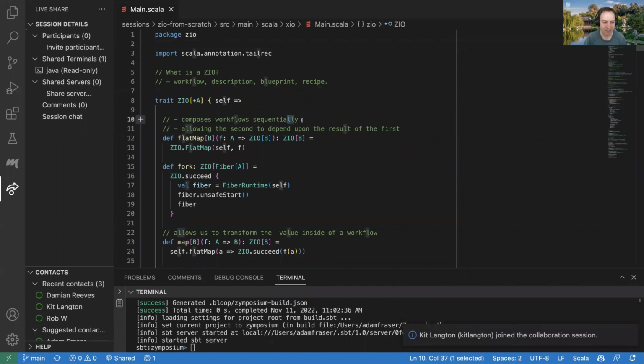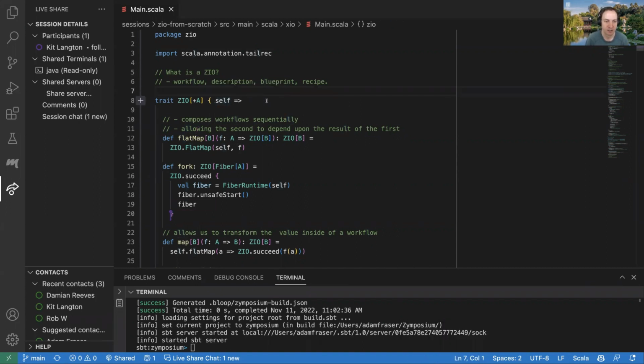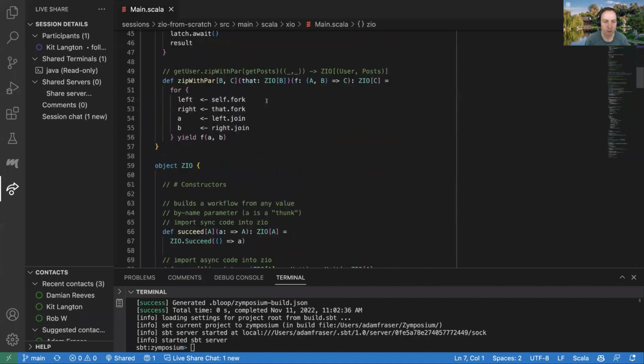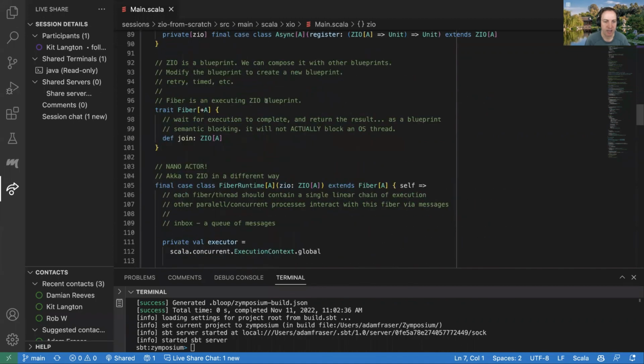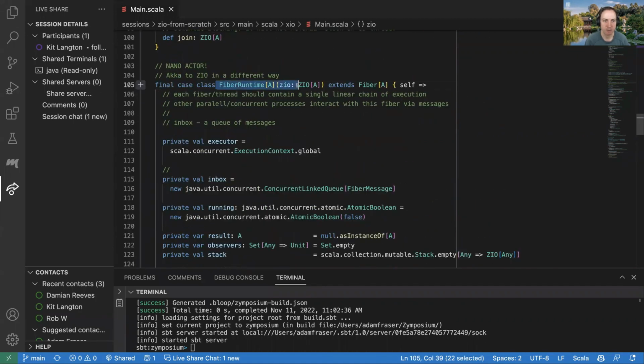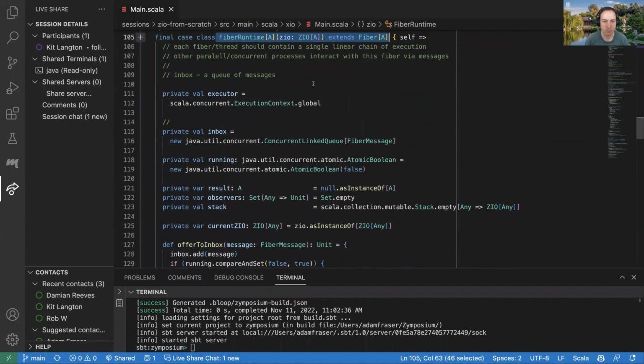So anyway, that was last week, but the week before that we were at the ZIO hackathon and we were starting to do, I guess, version 2.0 of our ZIO From Scratch series. We were exploring how we could implement ZIO and fibers in a more ZIO 2-ish way. In particular, we were looking at this fiber runtime that had a nano actor architecture in a way.